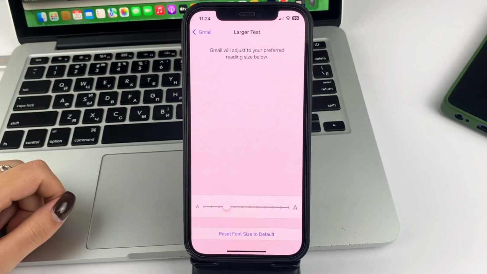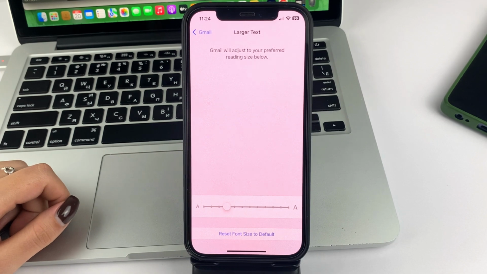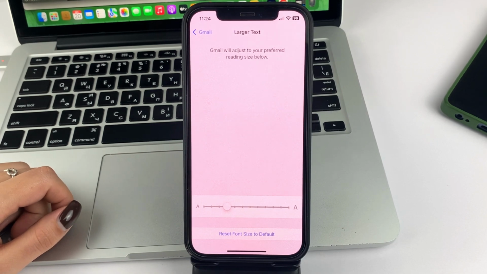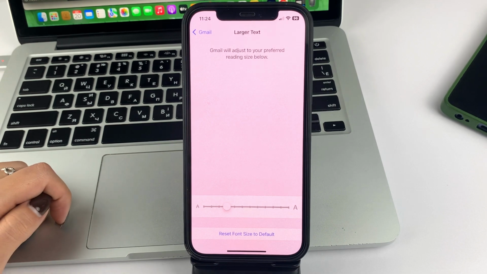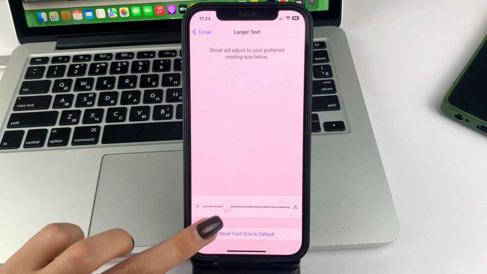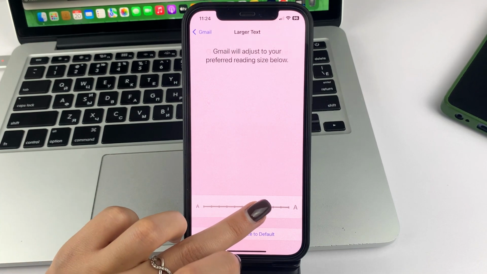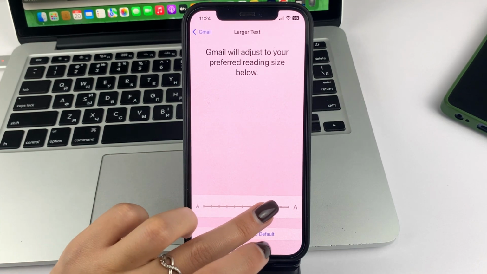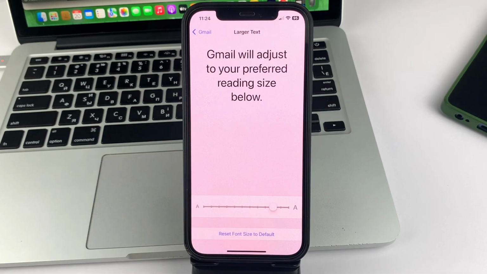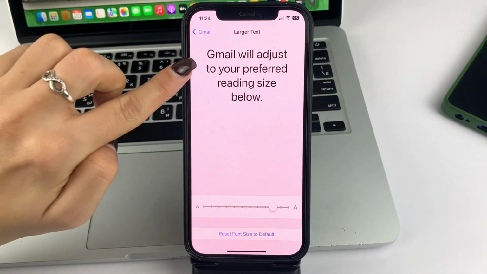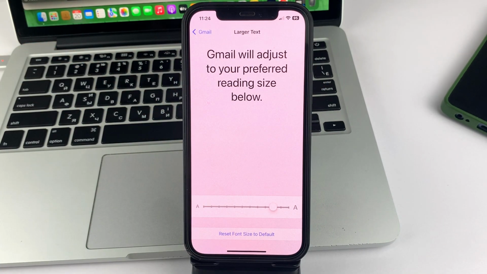Click on that. And as you can see, at the bottom, you'll see a slider, which you can drag either to the left to reduce the text size, or to the right to increase it. So friends, just click on the slider and start dragging. And as you can see, the text size will be resized, because at the top you have an example of the text, so you can see what it's going to be next in the app.